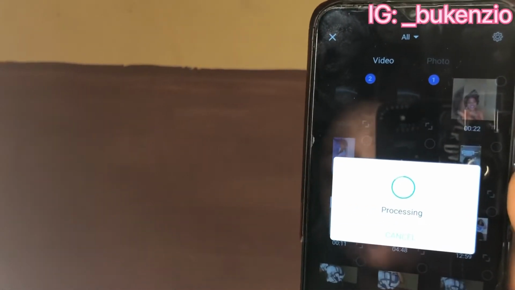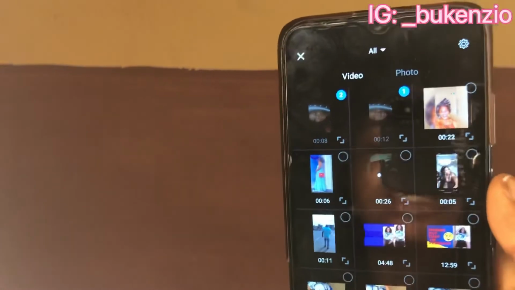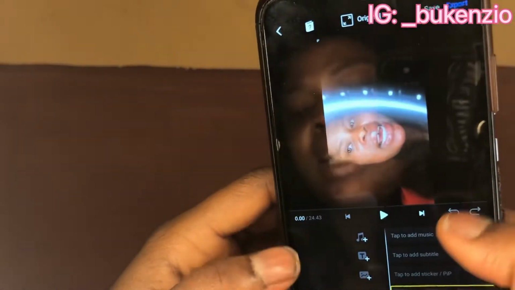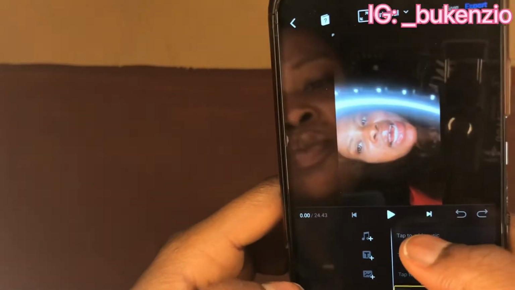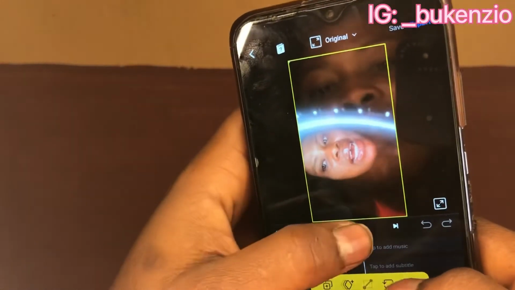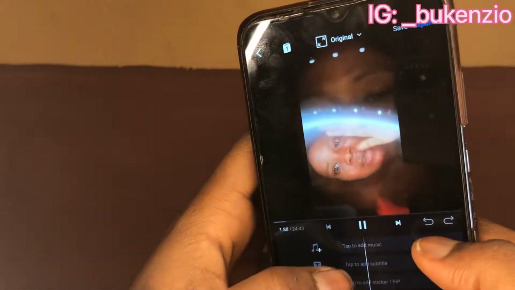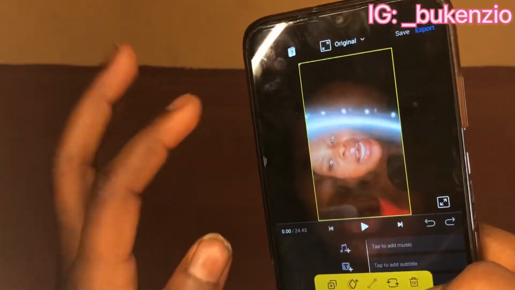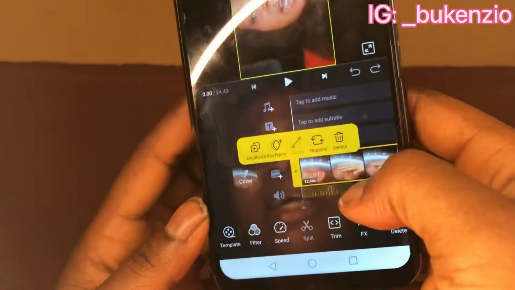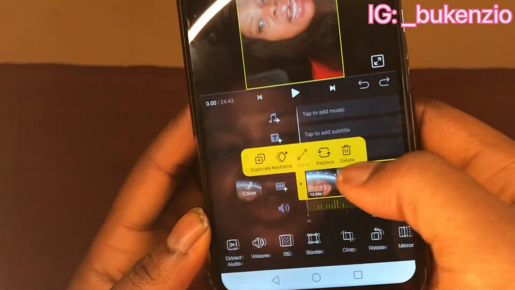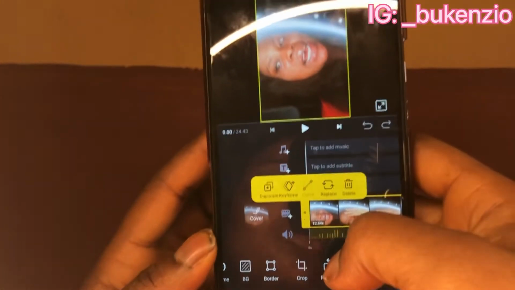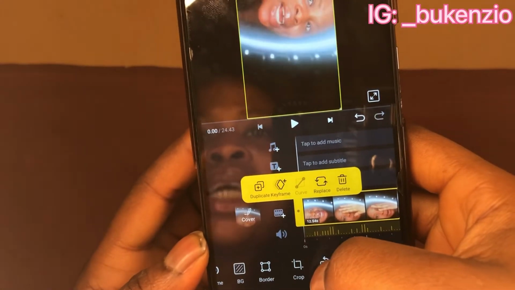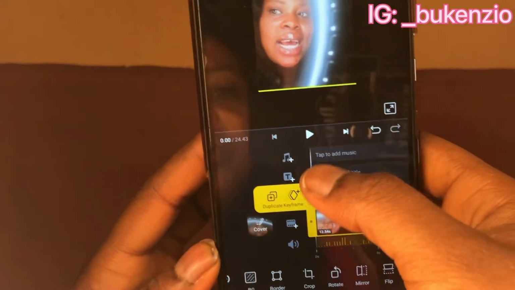I don't know if I'm making myself clear. So here is the video. The first video, you first of all play it. Okay, so this is the video. You can see the video is showing the wrong side, so you can actually rotate your video. So I'm trying to rotate my video. So here is my video.